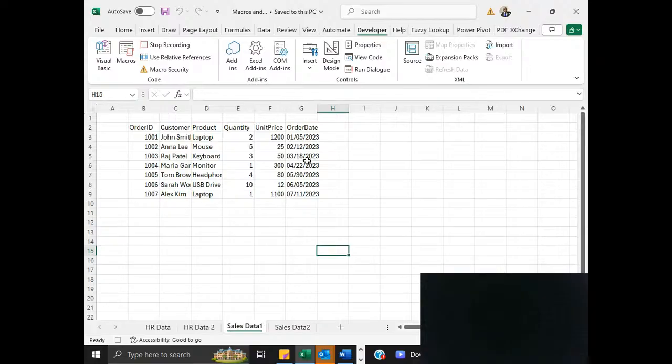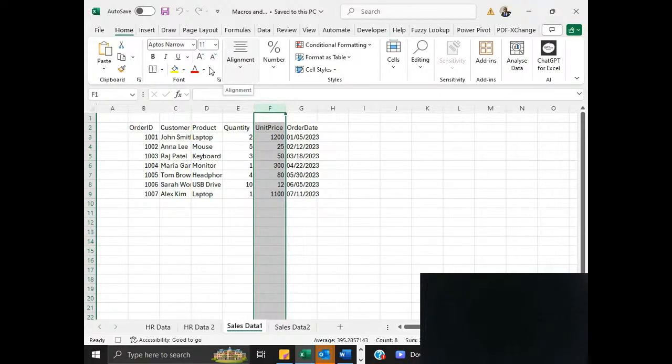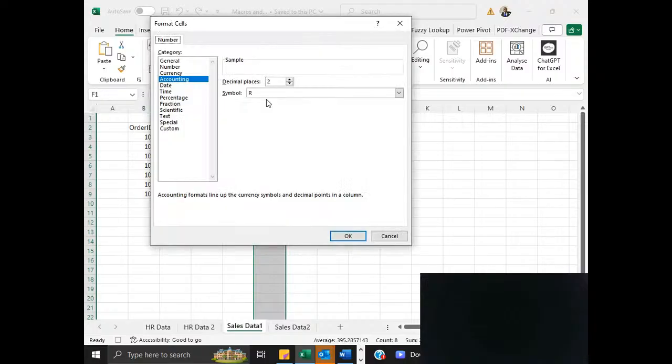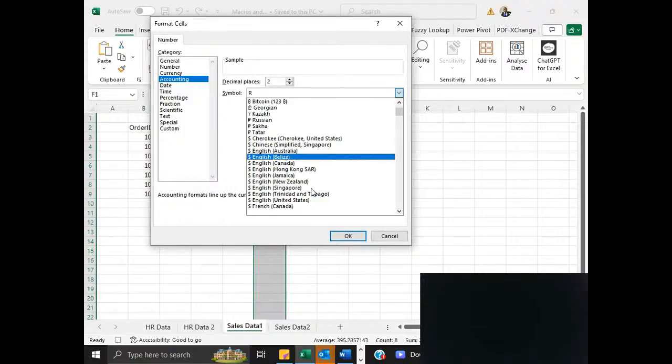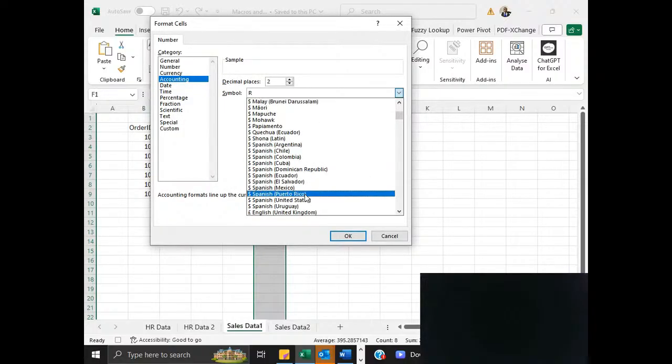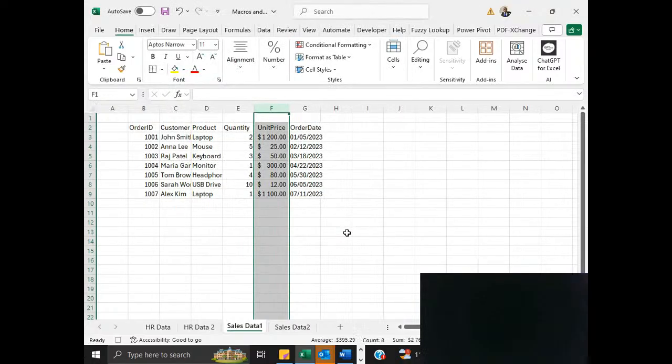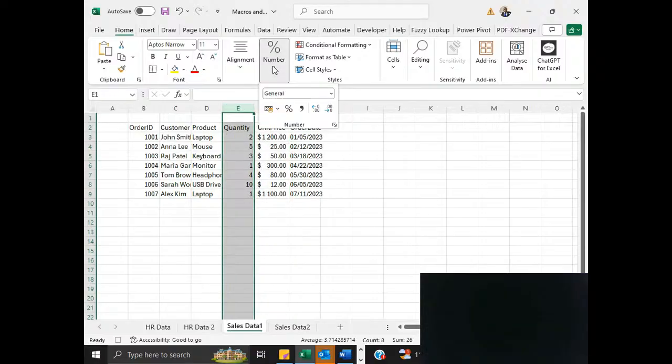I want to do some formatting. This is currency. I want it to be USD. So it's recording whatever I'm doing now. I will say United States. Maybe this is quantity. I'll need to put it to maybe 2 decimal places.